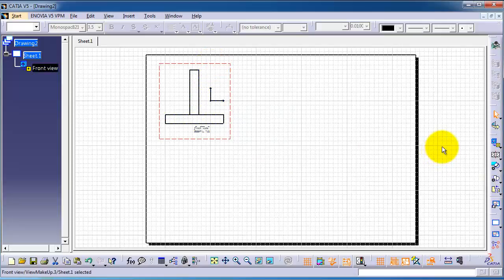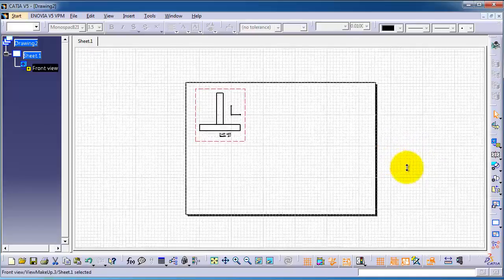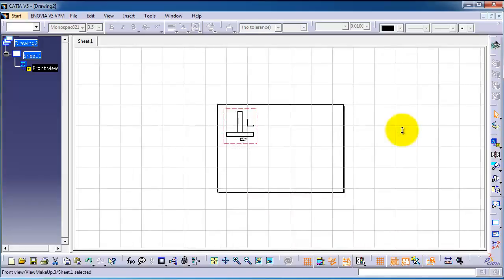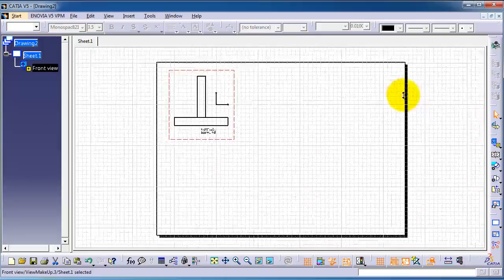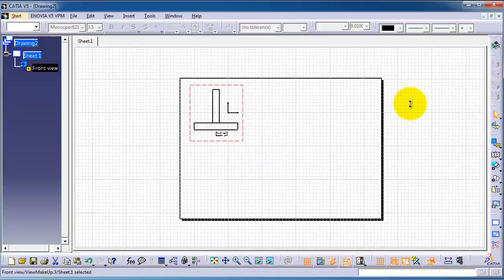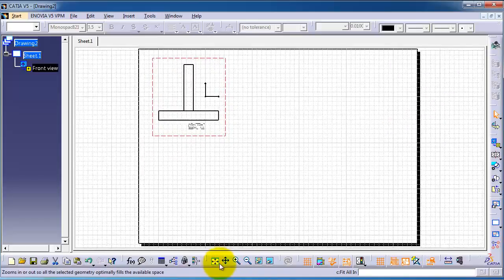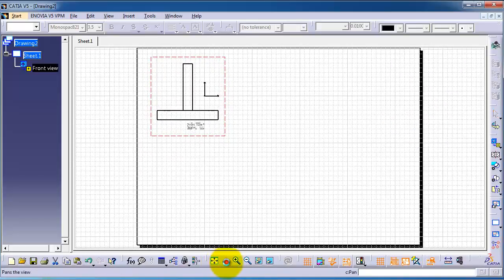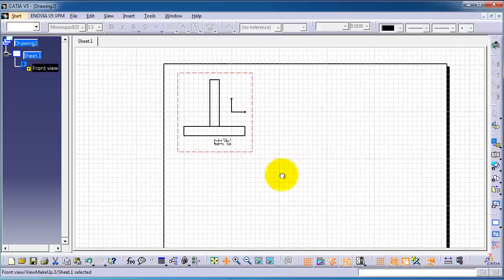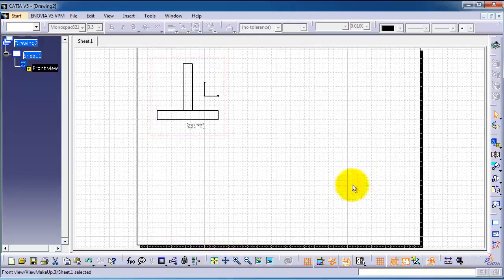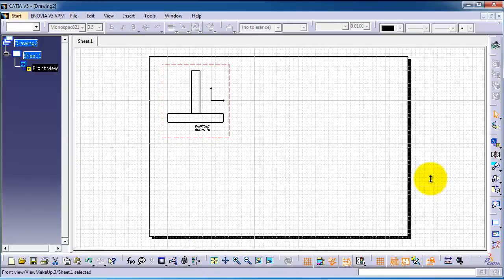Using the mouse for zoom in and out is exactly like using it in the modeling part design side. Just use the wheel up and down, so you are zooming in and out. Also you have here the same options which we talked about before. Here you can move, zoom in, zoom out, or simply use the mouse.